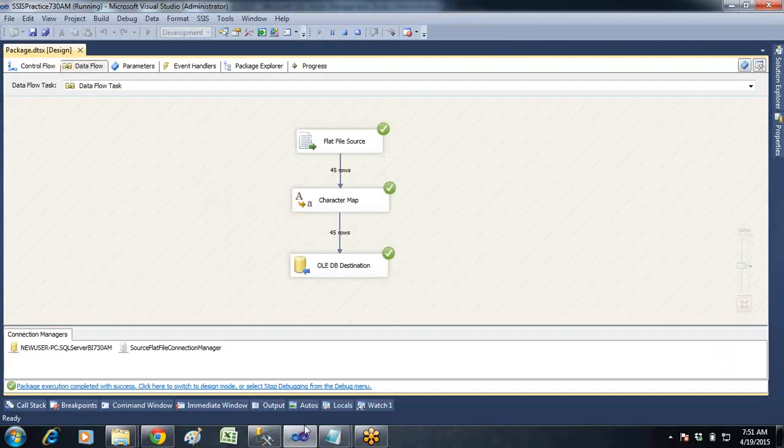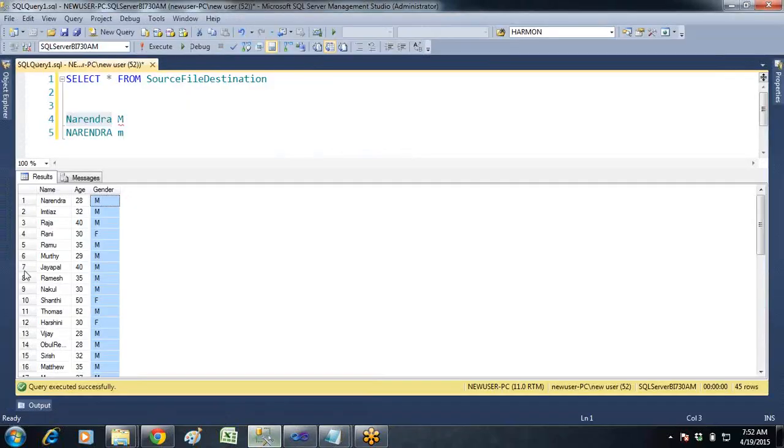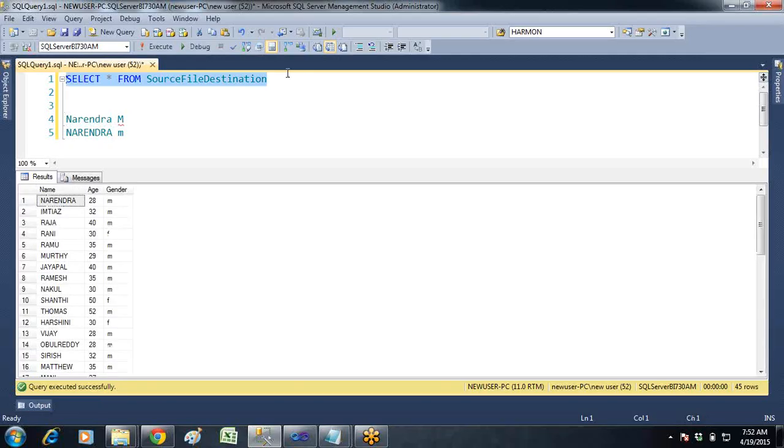45 rows and 45 rows. Okay. So go to control flow. This got executed. So what happens if this particular task got executed? That means whatever the data that is available earlier, this data will not be available now. So this is the result set of the earlier execution. If I execute, the same 45 rows will be displayed in a different way.